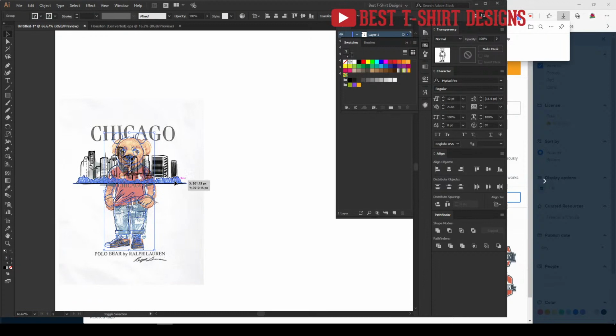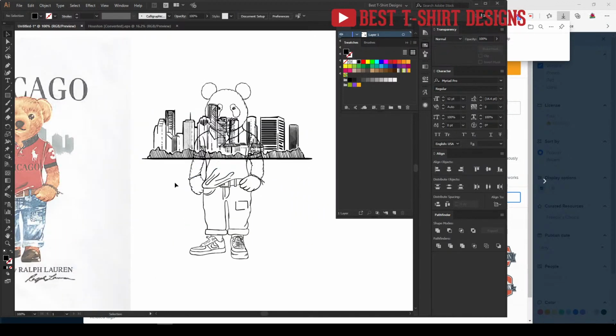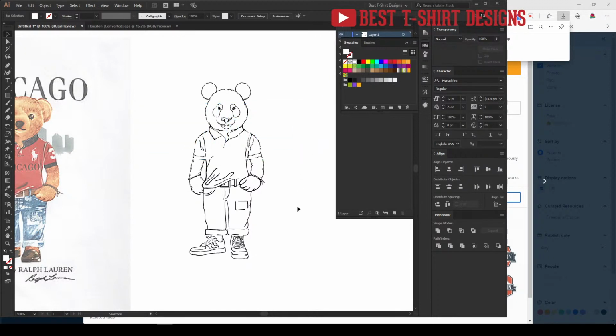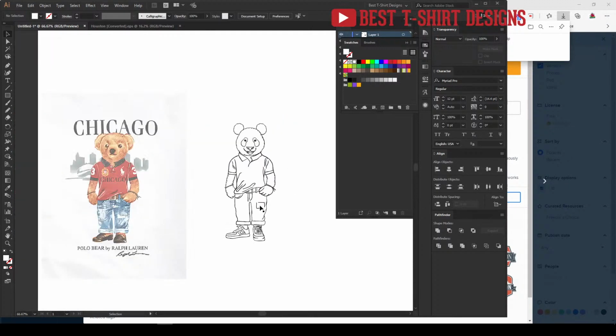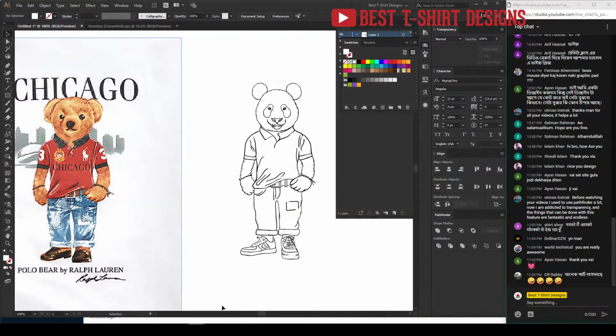So I think this position looks good. Let's bring them here. That's it. Now right now I'll be making this white so that I can see my panda face. Ctrl X, Ctrl B. That is fine. Now I have to colorize this design with these colors of my shirt. So let's turn on the opacity 100%.